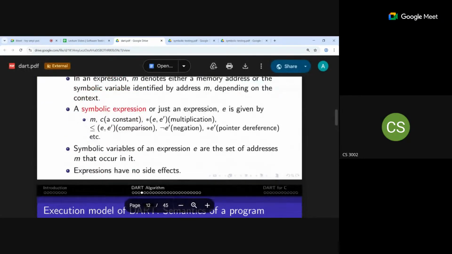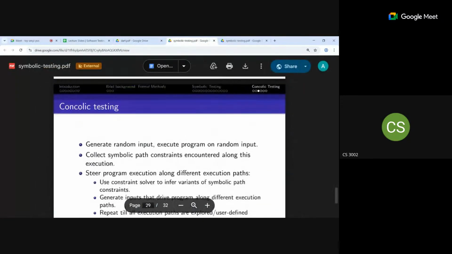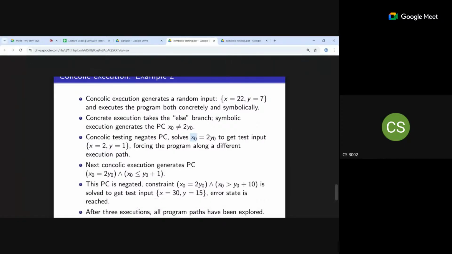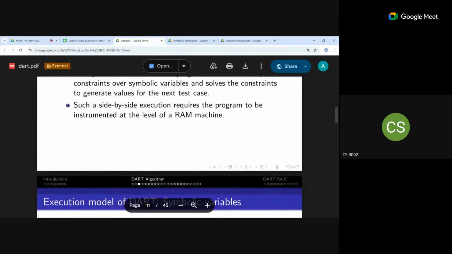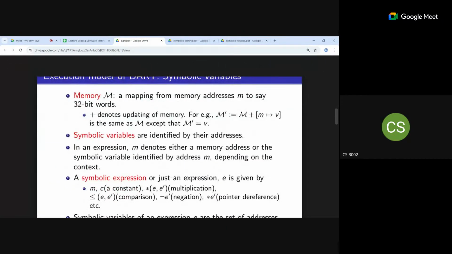One thing you have to remember with respect to DART is the symbolic names that we were giving to variables, like x naught equal to y naught. For the actual x variable, the symbolic mapping is x naught. In DART, this is handled by memory locations essentially. The symbolic variables are identified by their addresses in memory. Remember that in any program, every variable that is created is mapped to some memory address.